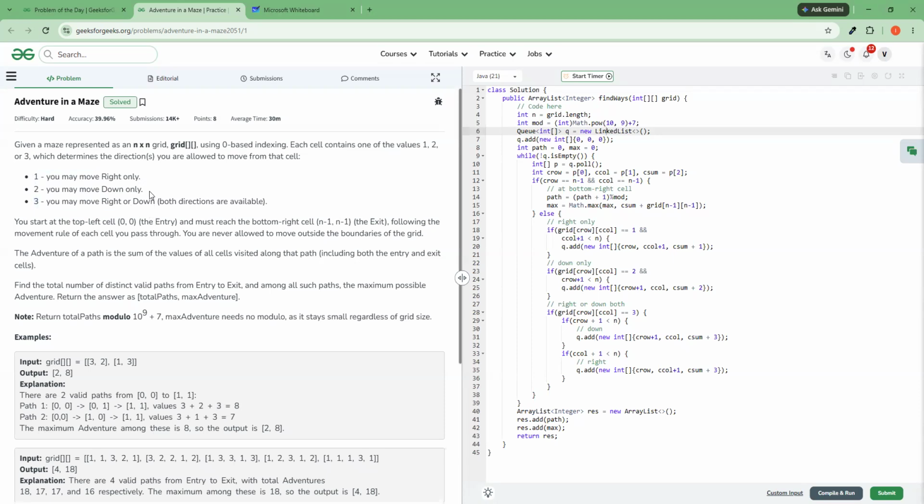So we need to find out two things here: what are the total paths that we can take from 0, 0 to n minus 1, n minus 1, and what is the maximum sum that we can achieve from all of the paths. So these two things we need to find out. This is a very general problem, I would say, but the important point that we need to understand is how we can optimize this problem. So let's see over the whiteboard how it will look.